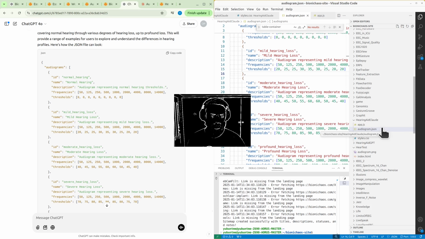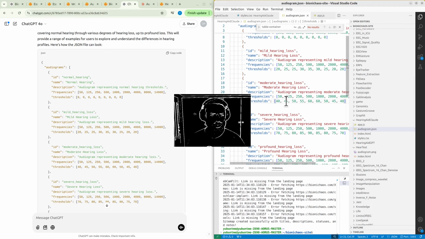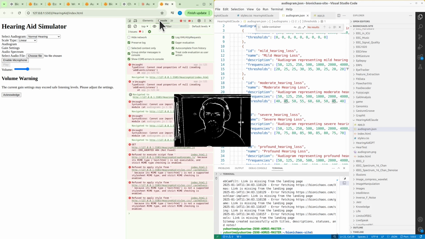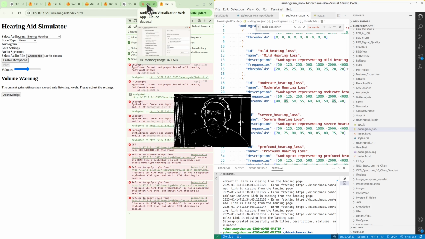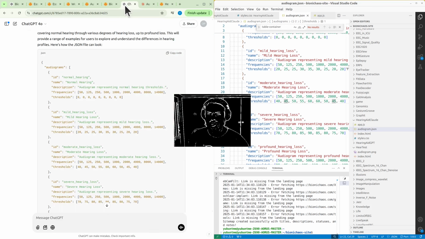That is correct. It looks like you have a JSON file that is defining different audio programs, each with a unique set of frequencies and thresholds. Are you working on an application that simulates hearing loss based on these profiles? Yes, that's right. And we're trying to load it into this web application, which is a hearing aid simulator. You can see the HTML prototype on the screen at the moment. It looks like you also have a volume control on the application.